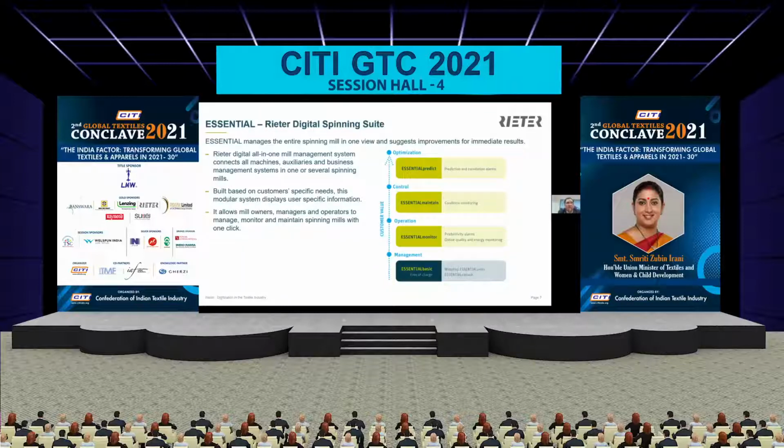Now, how are we approaching this? We call this system Essential. Essential is a Rieter digital spinning suite. As you see, we have several steps, 4 important steps. The first one is Essential Basic. This is nothing but a web shop where you can buy everything that you need for your equipments. This is very easy, and this is going on. Everybody is today using the web to procure materials.